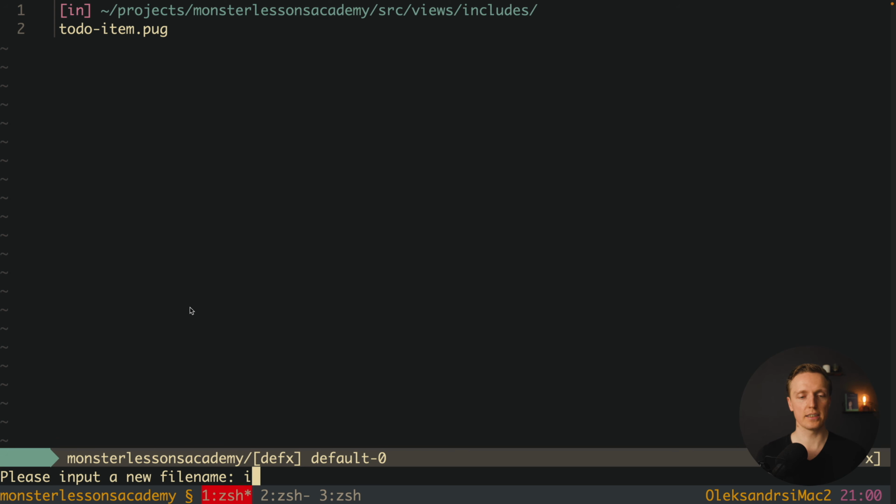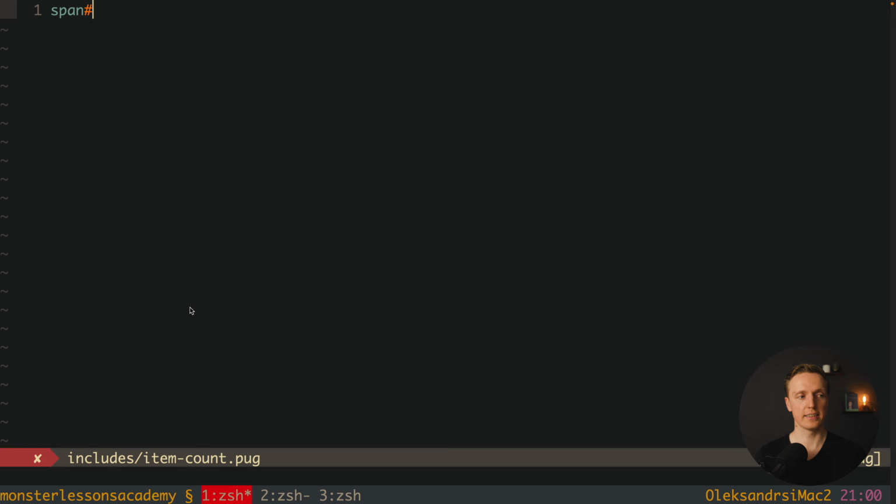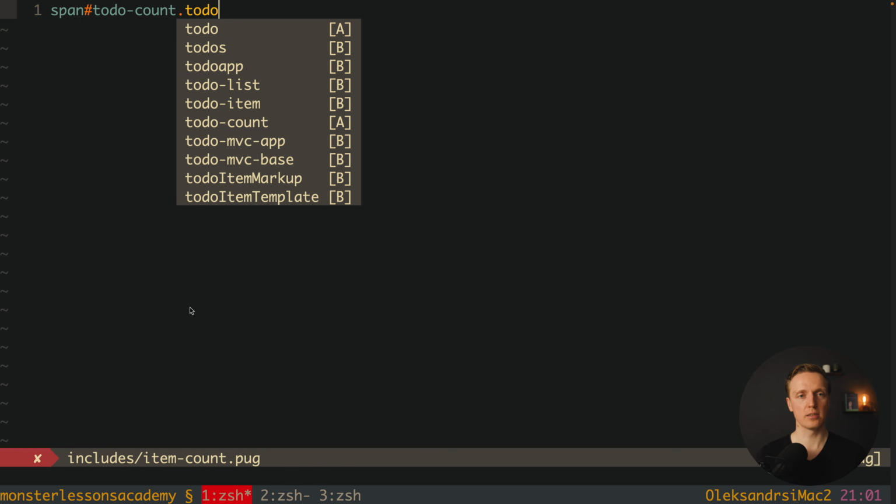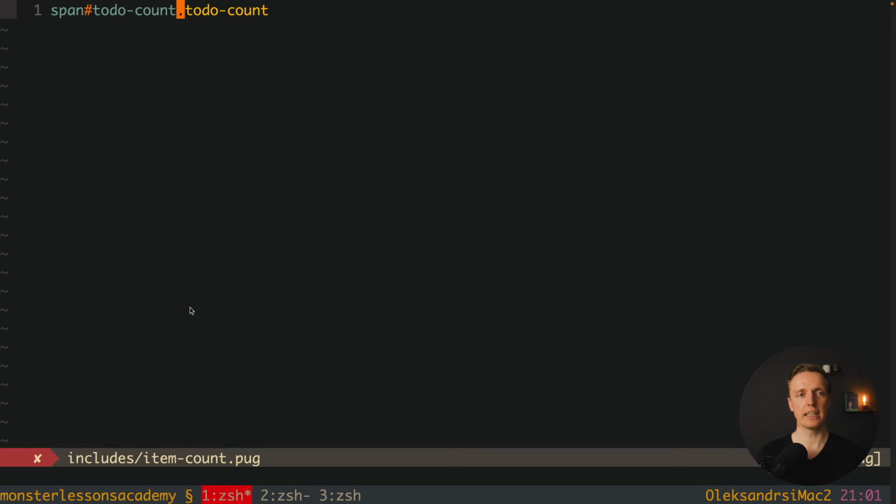And let's name it, for example, item count.pug. And inside we can write that this is a span, and we want here an ID to do count and a class to do count. Essentially, the ID we will use inside HTMX, and to do count as a class we're using inside our markup. Now here inside I will write hx-swap-oob equals true. And again, this sounds like some magic, but you will see it in a second.